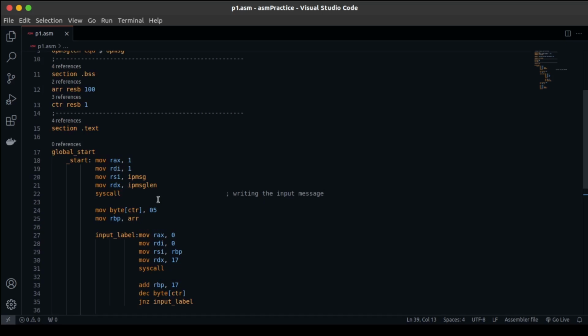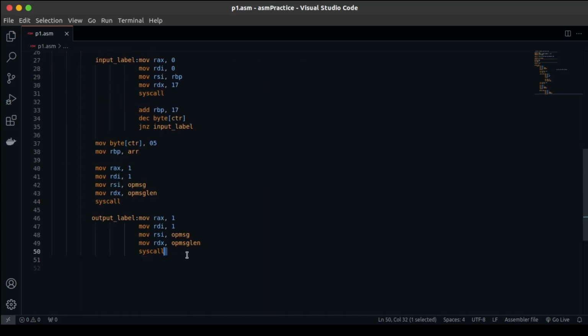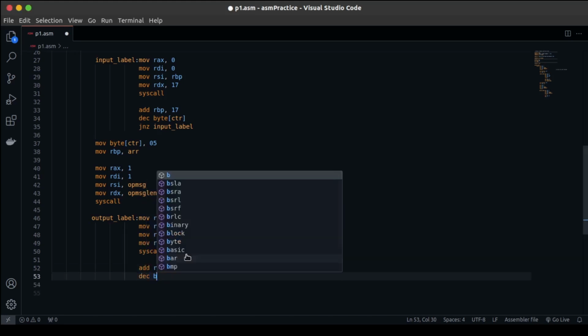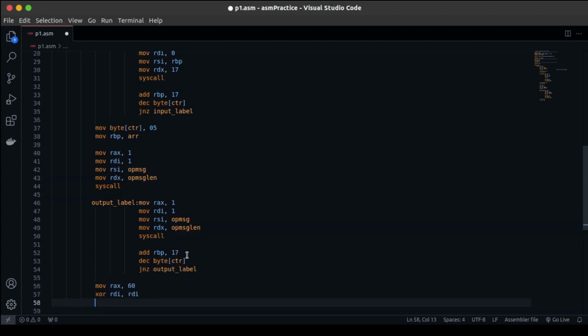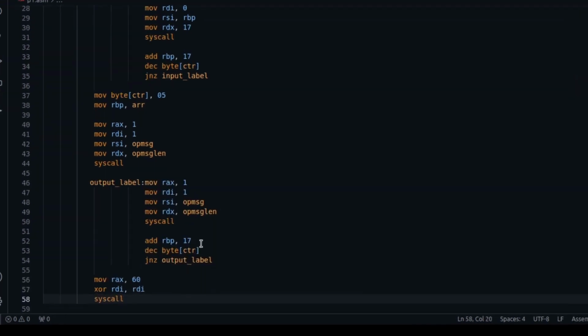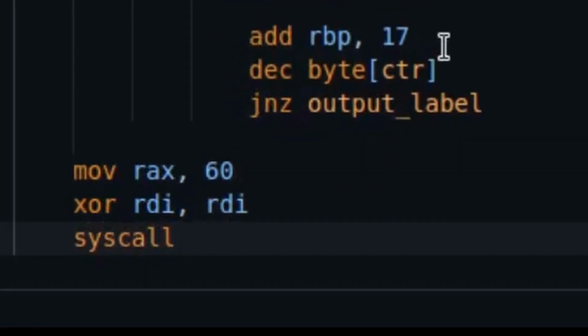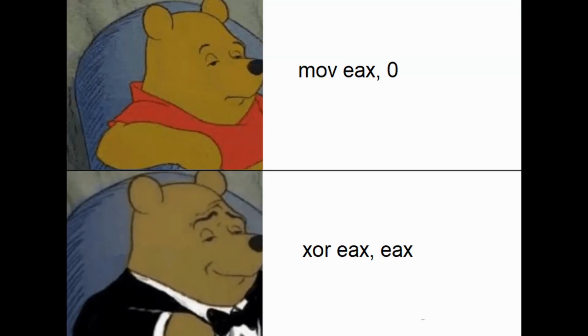Now we'll copy the output label from above while taking input from the user, and keep the output message there so that we can confirm. We then write add RBP 17 so that we can increment the RBP register to the next number to be displayed. To exit from the program, we move 60 to accumulator and initialize the RDI register by using XOR, which is clearly the superior way of doing it, as I am doing it myself.